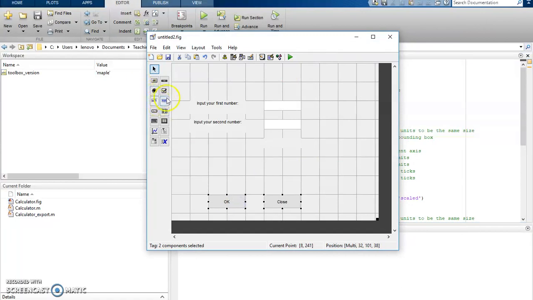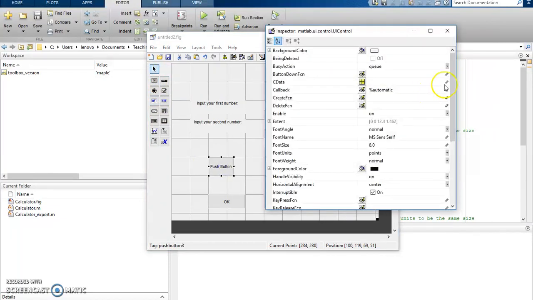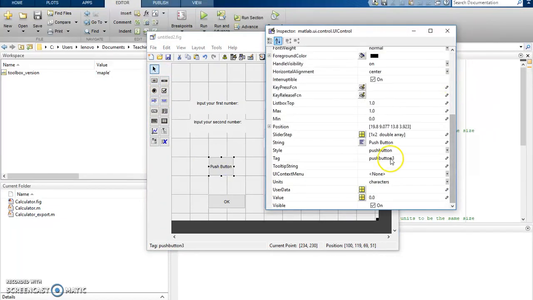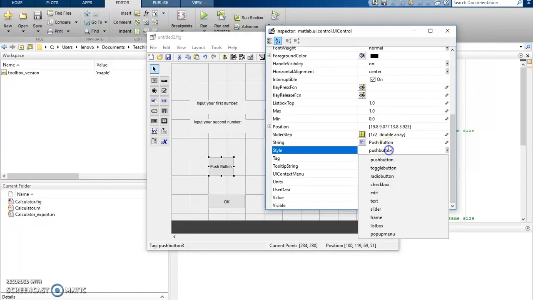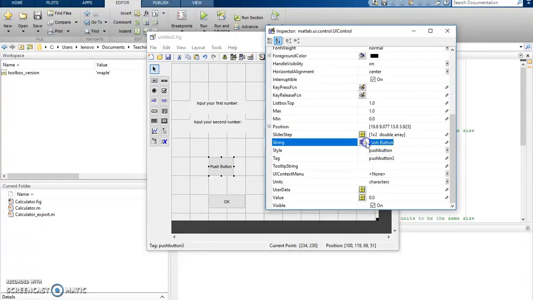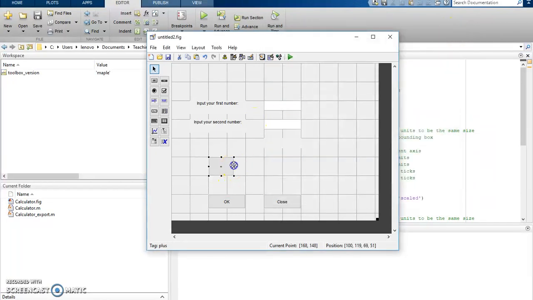And then I'm going to create some more push buttons. The first one I'm going to stick here is going to be a plus sign. I'm going to change the string to have a plus, and then the tag will be plus. Okay, cool. And then I bet you guys don't know what I'm going to do next. I'm going to create other calculator buttons.